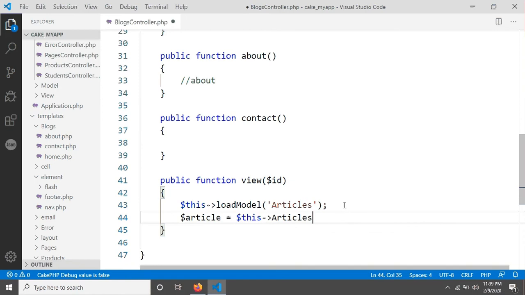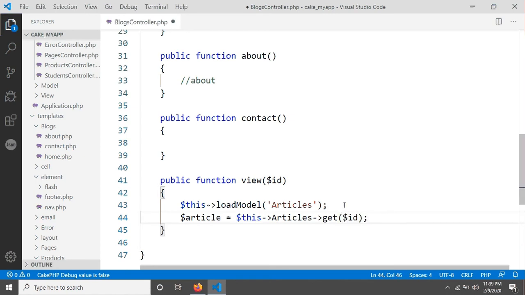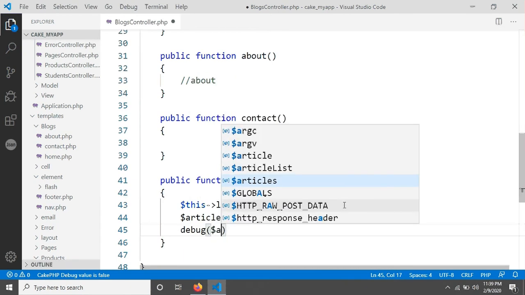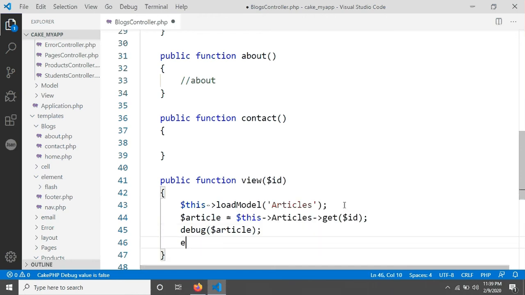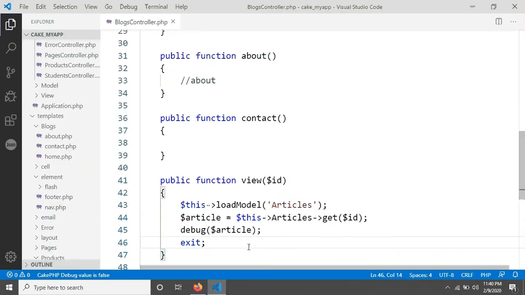and then this articles. CakePHP has a method called get, and by get you can fetch a single record using the ID. So if you send the ID here, and debug it and then exit, after reloading the page we should see the article now. Yes, we are seeing article 6, with the title, details and everything corresponding to article ID 6. So now we have to send this to the view.